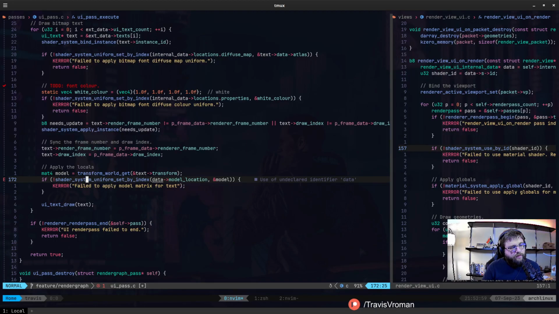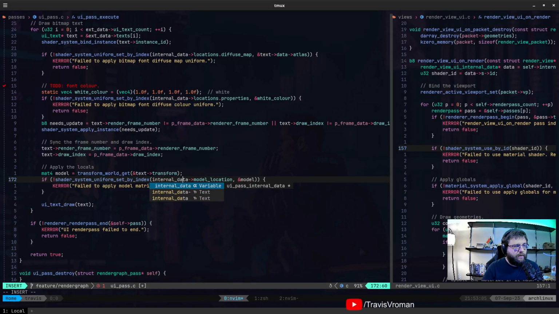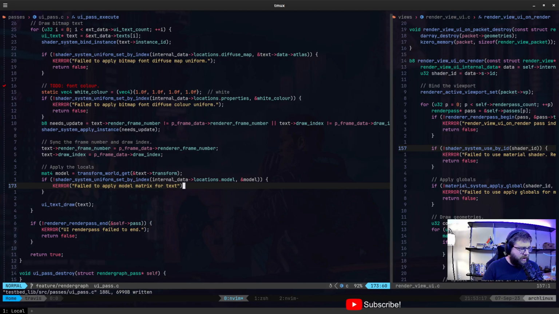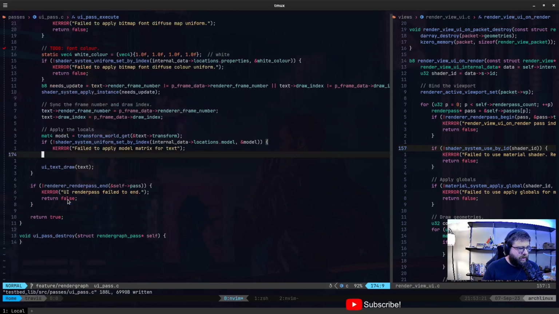And then uniform set by index, the model locations. That's going to be the internal data locations model. Whoops, I missed the dot again. All right, and it looks like we're done here. So we're done with that.